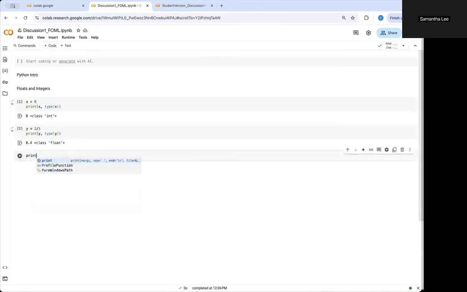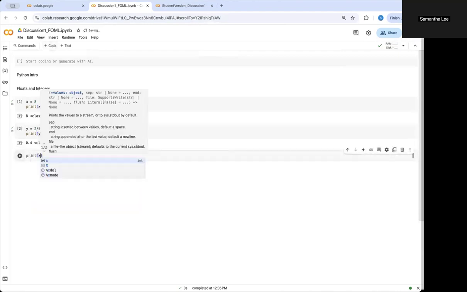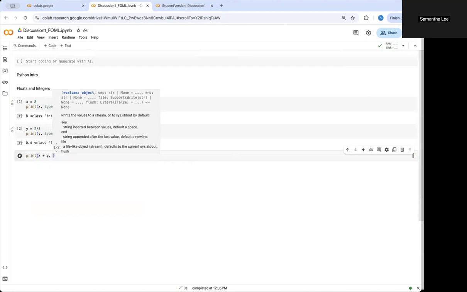So what if we wanted to combine an integer and a float? In other words, what if we want to add an integer, in this case let's say 8, and then the float would be 0.4. What would the type be?